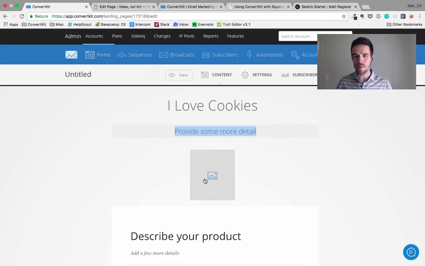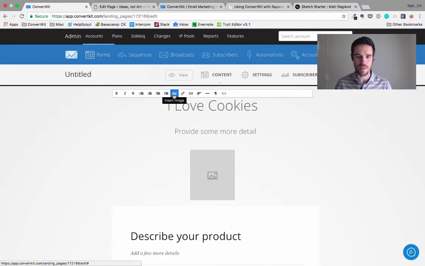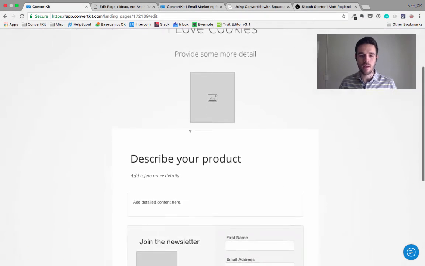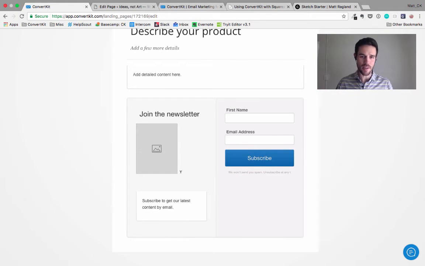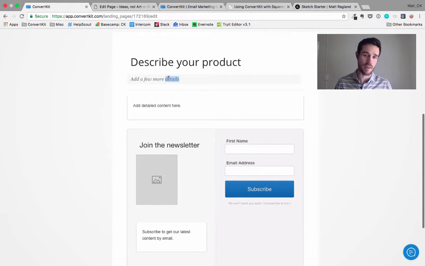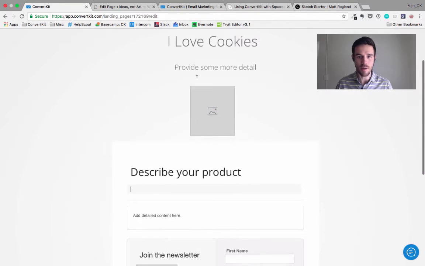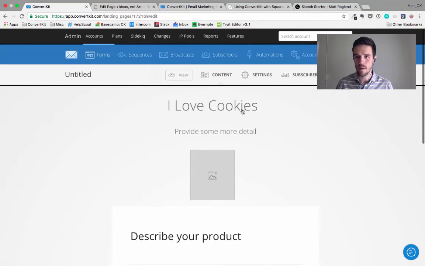I would keep this image no more than like 600 pixels in width. You may have to play with it a little bit. You can also try and put an image up here. Basically, anywhere you see this formatting bar where it says insert image, you can insert an image. But you would just need to add in all your content. And a quick tip is that if you don't want to add a few more details, just delete it and it won't show up. Okay? So let's save it.